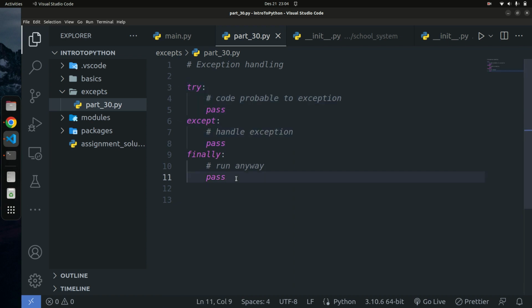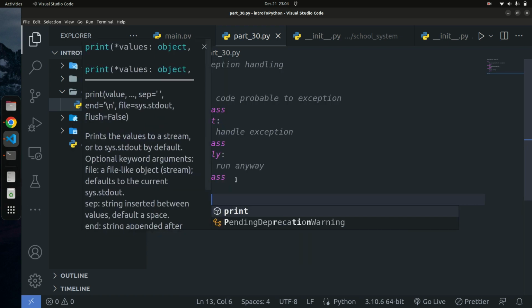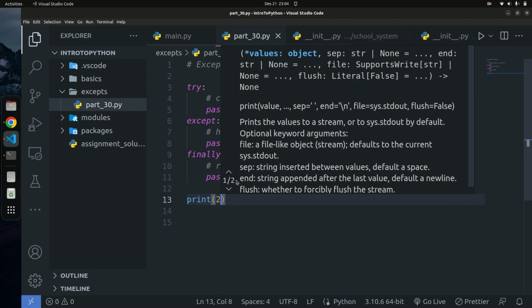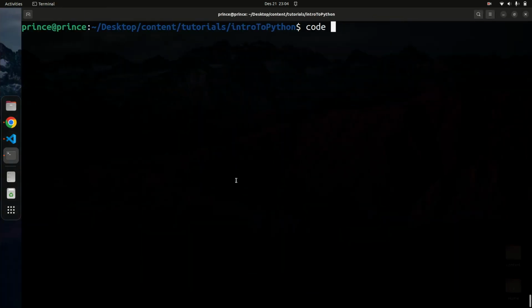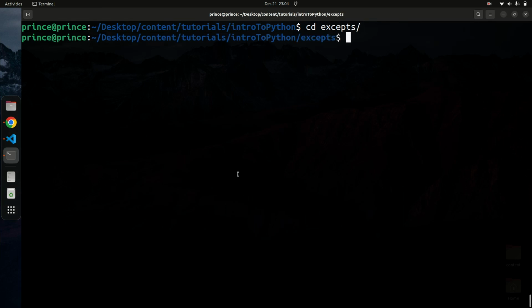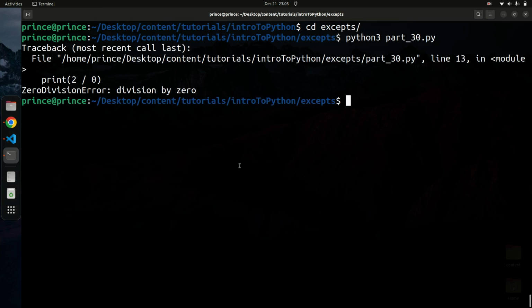Let's write a simple piece of code and try to deal with an error. In mathematics, a number divided by zero is undefined. In programming, if you try to divide a number by zero, you get an exception and your program crashes. So let me print 2 divided by 0. That's not possible, so our program is going to crash. Let me change directory into my exceptions folder, run python3 with the path, and run that. You can see you get this error of division by 0.